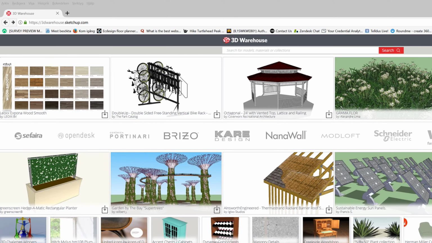And this is the website we're at right now. The 3D warehouse includes currently around 4 million models, and it's growing very quickly. And that means we can search for almost anything here, download the model, and bring it into Ecdesign.